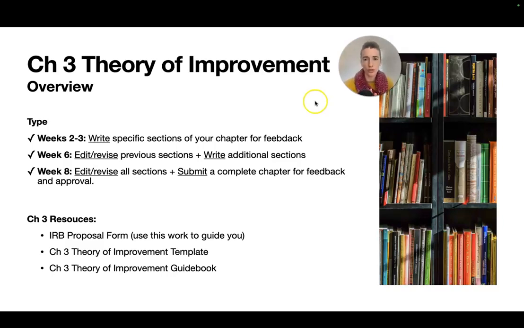So in this overview, I'm just going to hit a few things and talk about some resources that you have as part of this assignment. I'm not going to go over them in depth, but I'll give you some key highlights. In weeks 2 and 3, you're going to write some specific sections of your chapter for feedback. It says feedback, but I'm not going to re-record this video for that. Those sections are outlined in weeks 2 and 3.